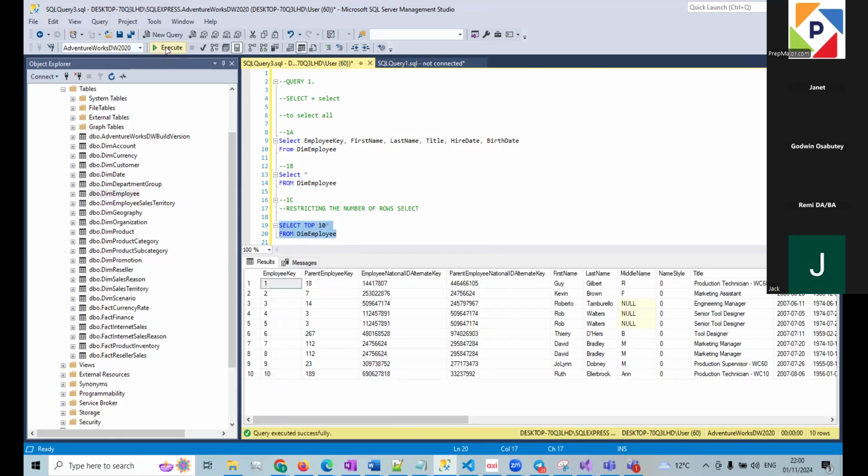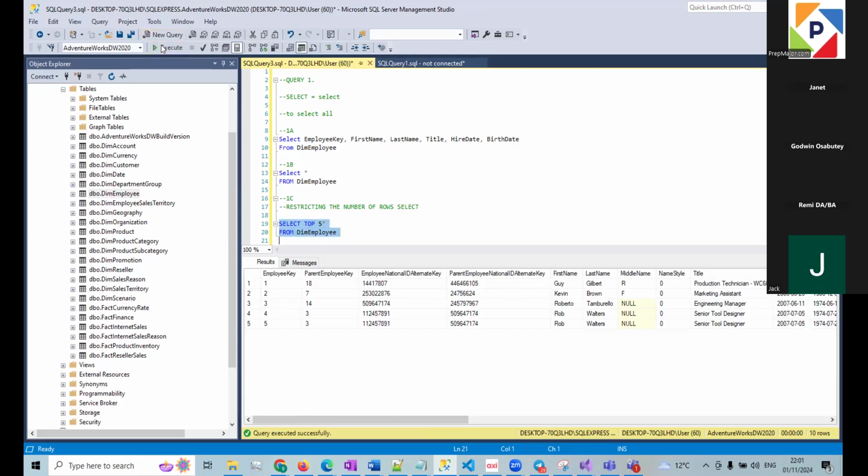What have we gotten now? Is it the top 10 employees? We've produced only the top 10. If you use 5 here, you will just get the top 5. If you do 100, you will get a top 100. But do you need to do 100? No.